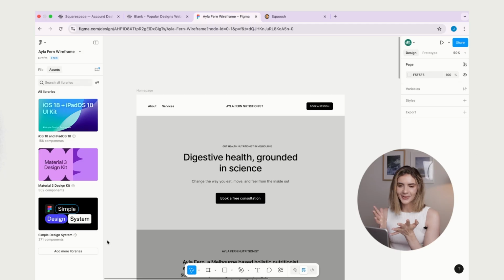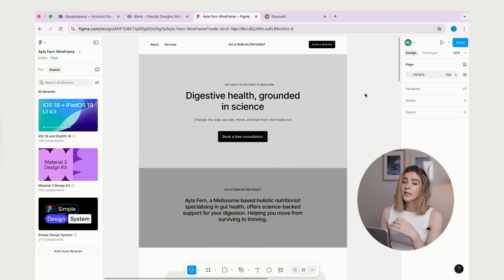Okay, so I lied a little bit. We're not actually jumping into Squarespace just yet. We are here in Figma. Figma is a UI UX design tool that's commonly used for wireframing and prototyping websites. So why are we in here?